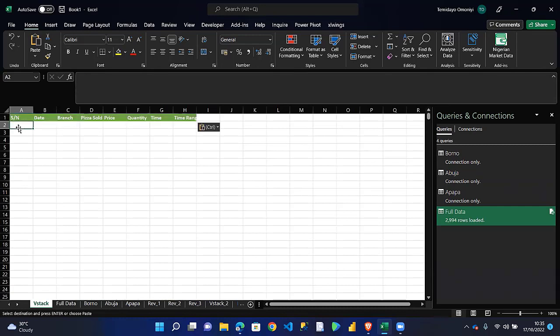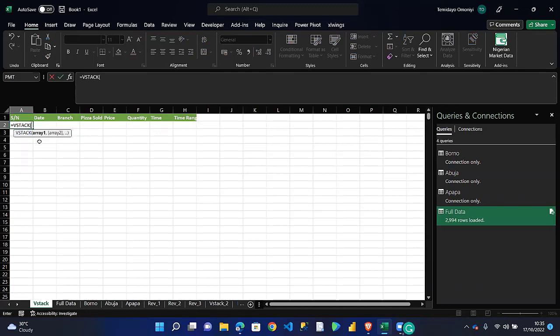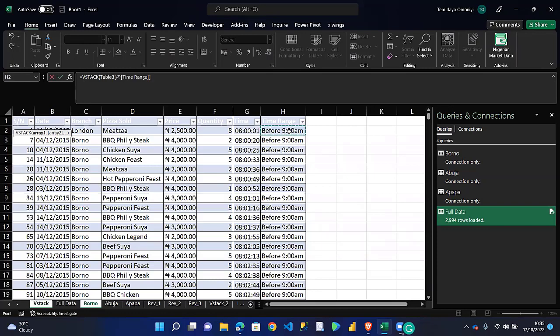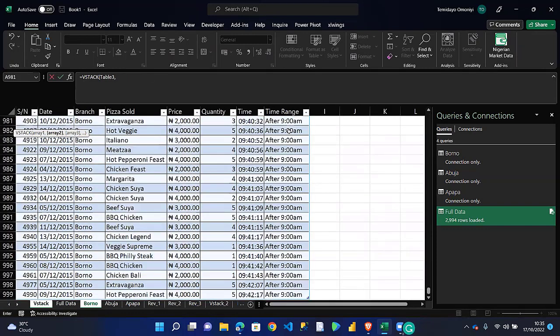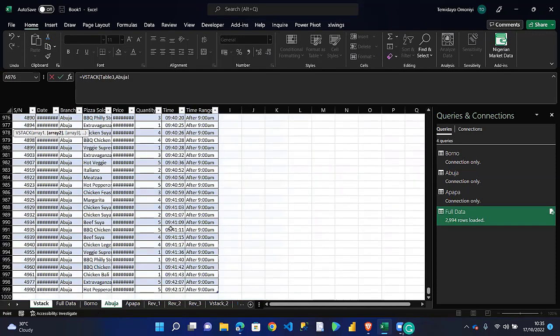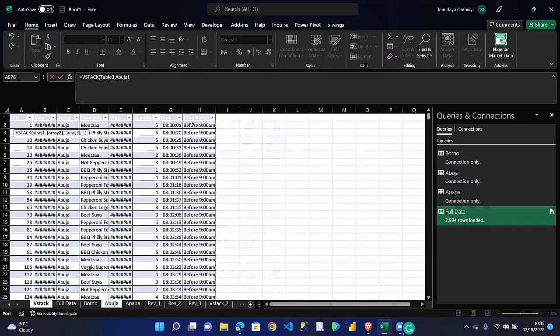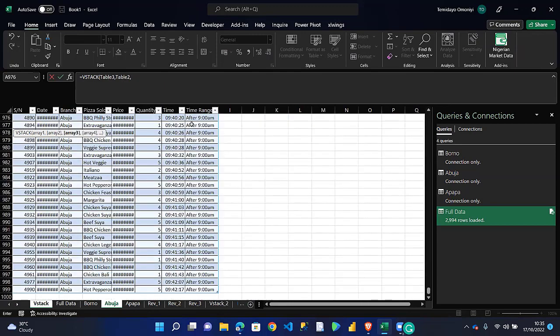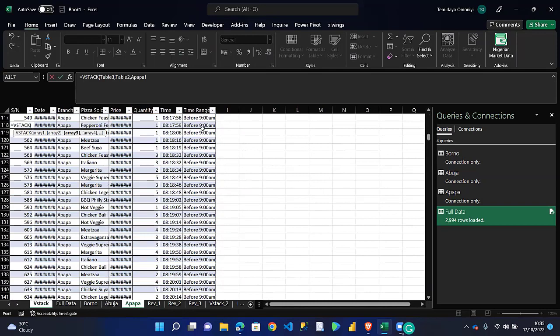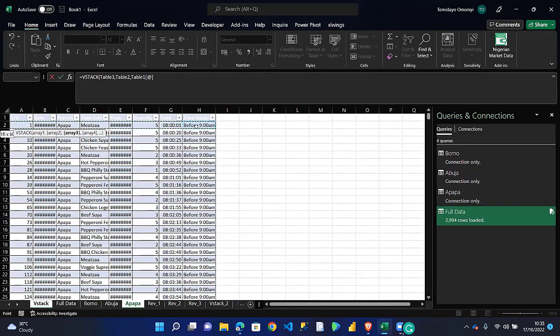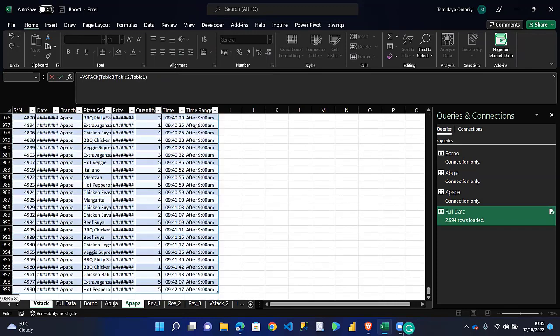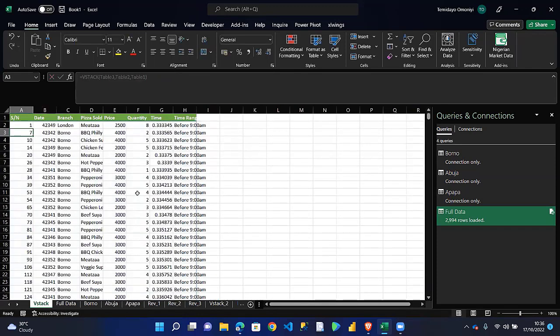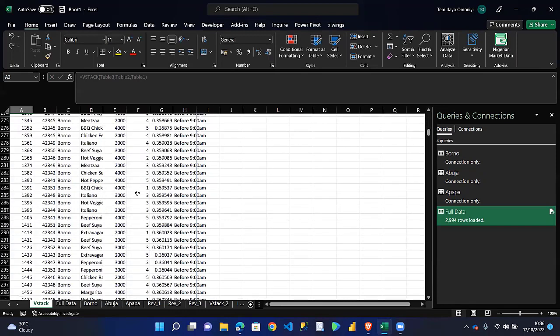So it's called VSTACK, right? It equals VSTACK. It's asking for array, table. That's array 1. So I will take everything in bonus state. That's my array 1. Okay. Array 2 is my table 2. That's for Abuja. So I'll select everything in Abuja. And array 3 should be Apapa, right? Array 3 is my Apapa table, right? Then I close my brackets, enter. Voila, you can see, right? Everything entered real time and it's very fast.